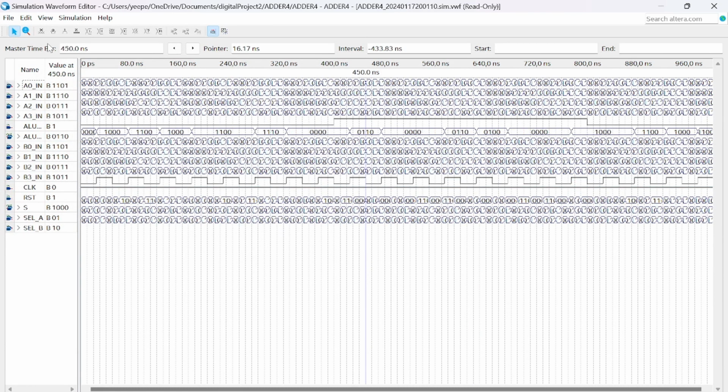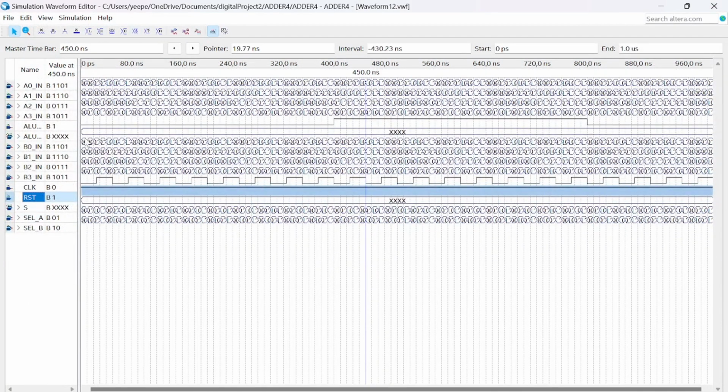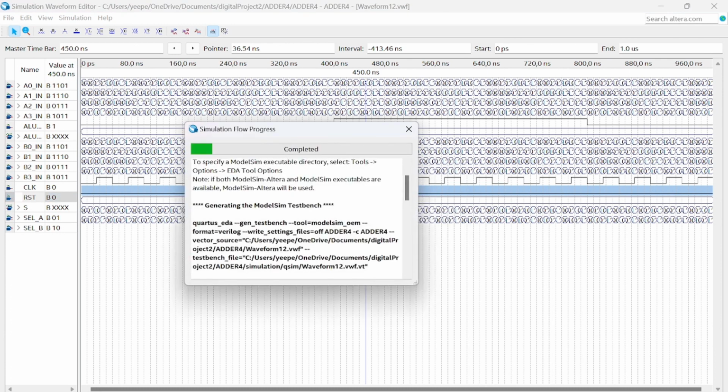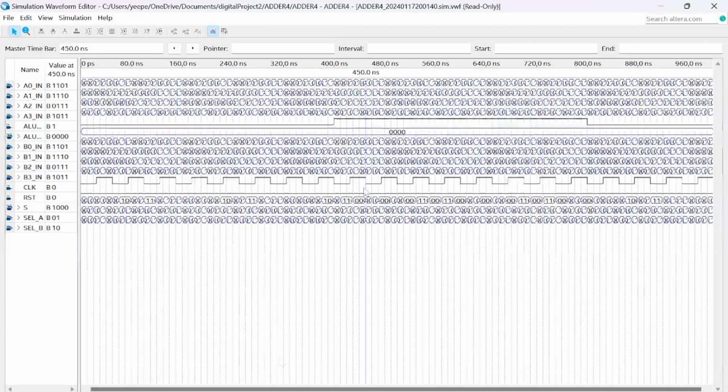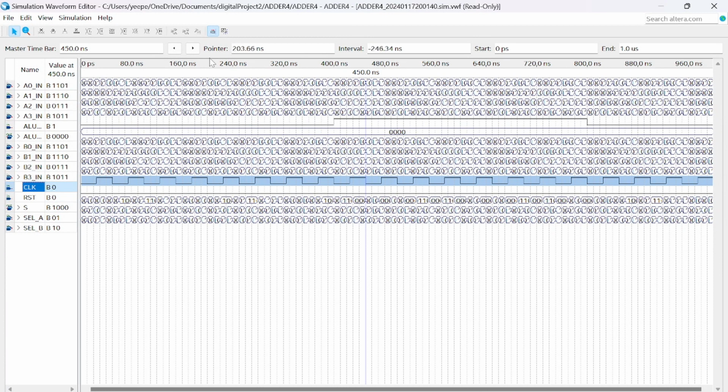If you want to see the result when reset is equal to 0, we change back to the waveform, change the reset to 0, and run the simulation. As you can see, in this simulation all the results are the same except the ALU output is 0000 all the time because the reset is 0. That's all for me. Thank you.